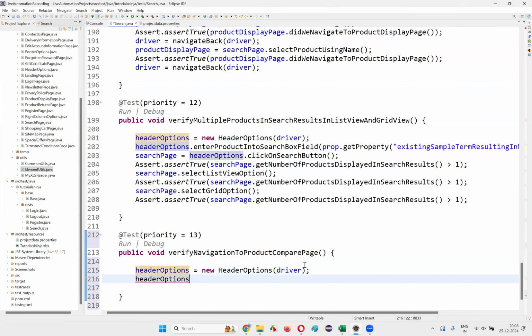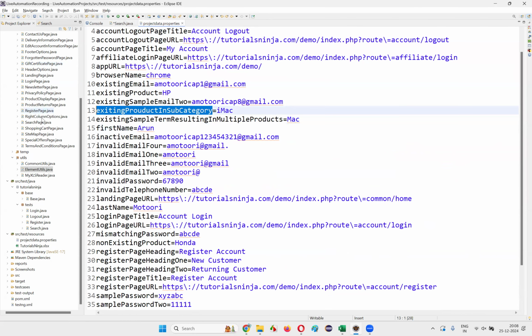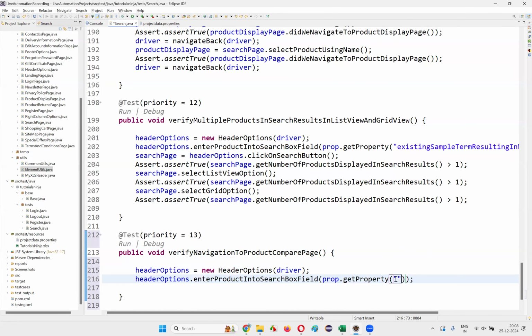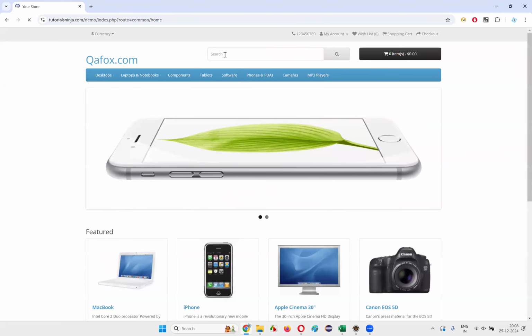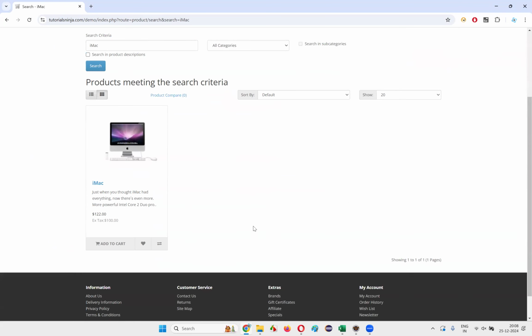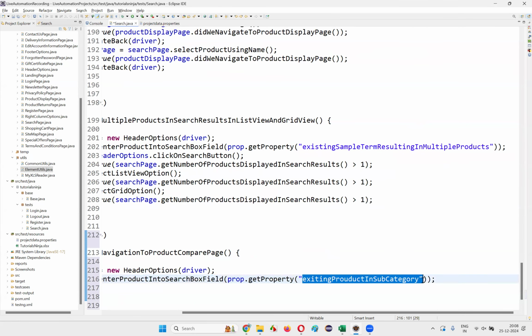Then write headerOptions.enterProductIntoSearchBoxField, and here write prop.getProperty and provide the property name, that is, the product I need to enter, iMac. I'll enter iMac here. Any product you can give, guys, it's not necessarily iMac. You can give HP also, any existing product. Not a big deal.